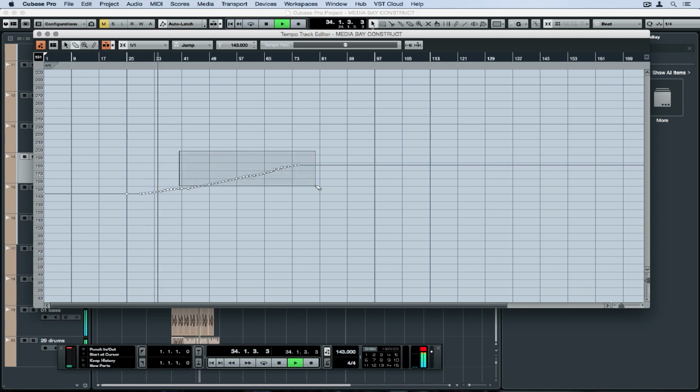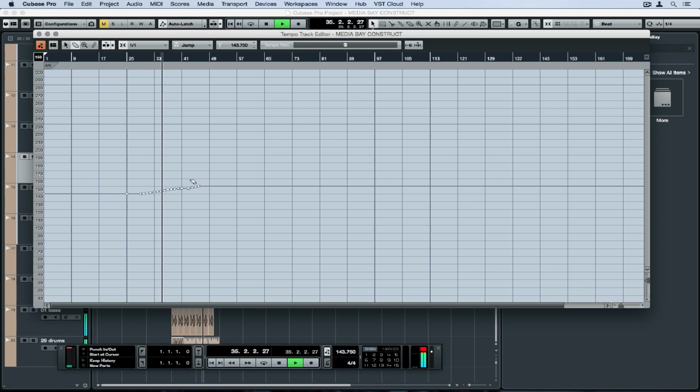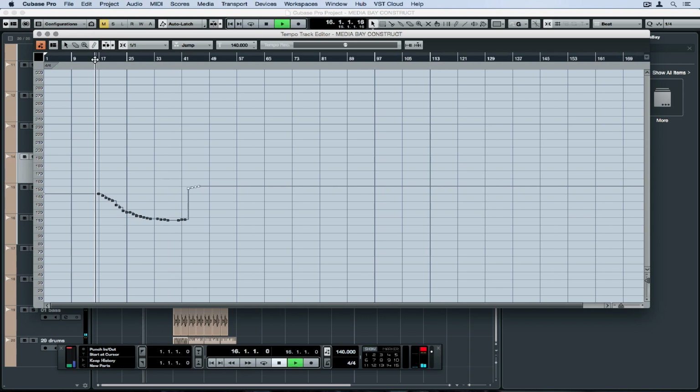The new version of Cubase Pro 8.5 comes with the new version 3. This allows us to draw in large tempo changes over not just one track, but multiple tracks with absolute confidence that the sound is going to be realistic.